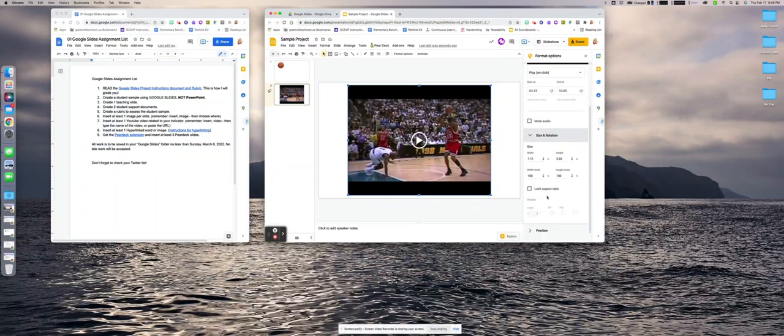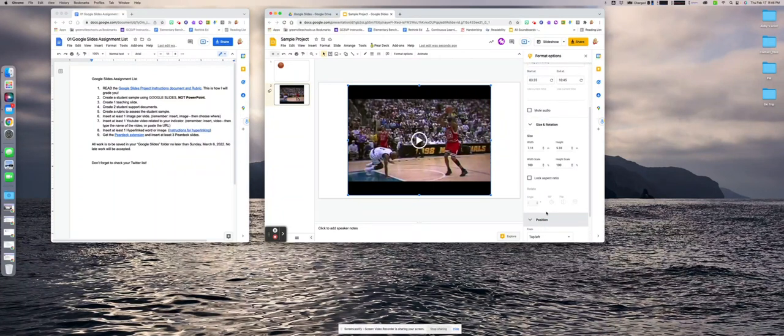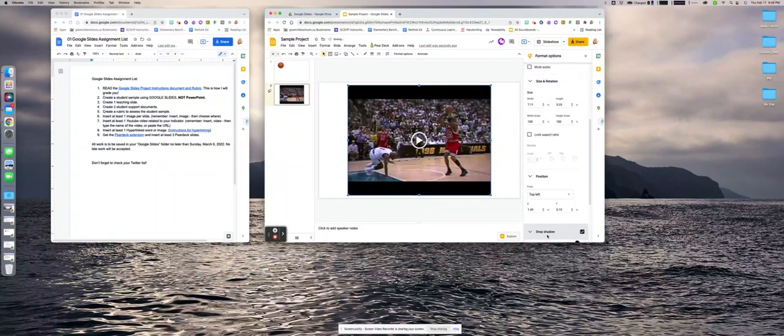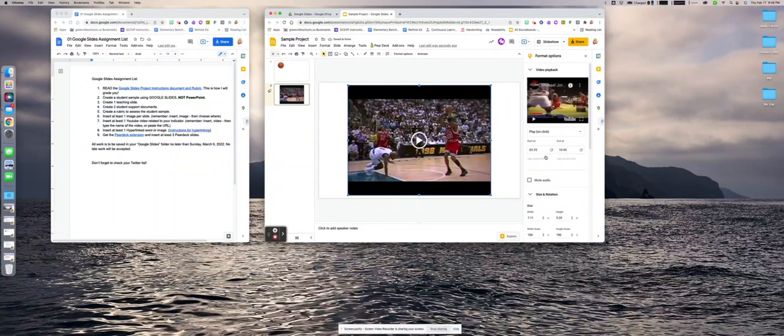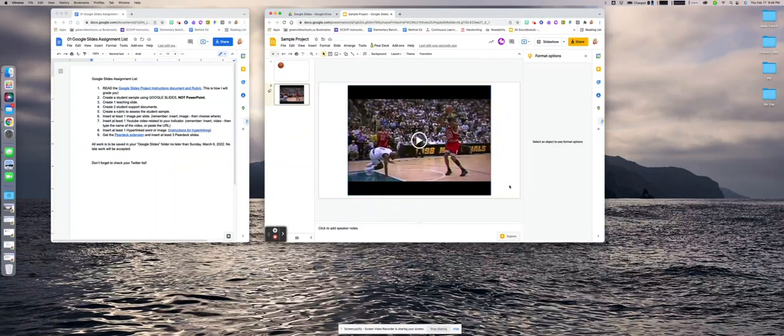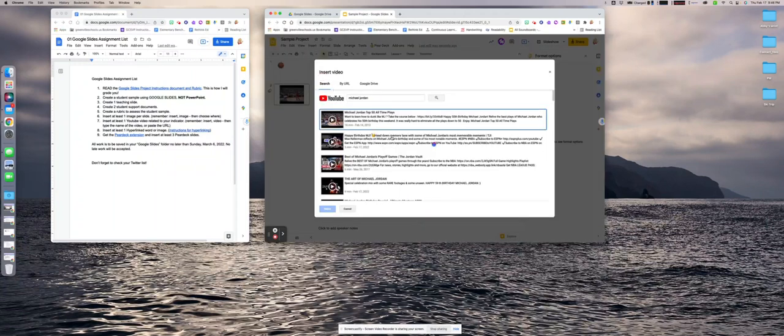Size and rotation, you can change all of this, but you don't need to because the video is right there. If you want to mess with drop shadow and stuff like that, you can. I usually just drop my video in and there it is, right? So there's your video. Again, insert video.